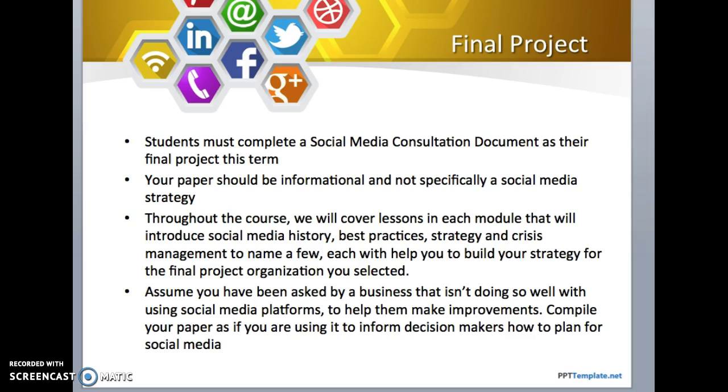So throughout the course, every lesson that we work on, each module each week, we start from the history of social media. We touch on what best practices are when using social media, strategy, crisis management, but each of these module topics and weekly topics will help you to build on your strategy and help you to compile that final project by the time we end the course and by the time you turn in your final product.